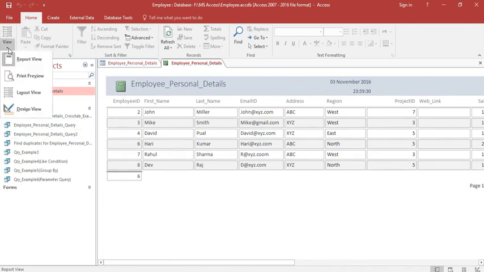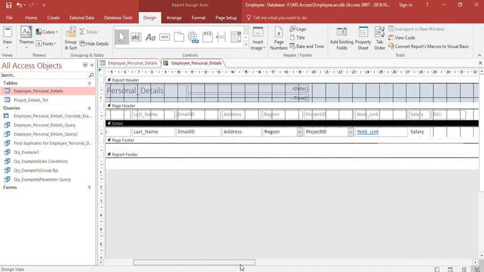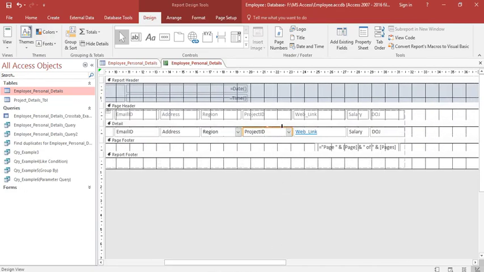I will click on this view button and jump to the design view. Under design view, I want to make this project ID center aligned. First thing, you can see this project ID right now is a drop box under the detail section.